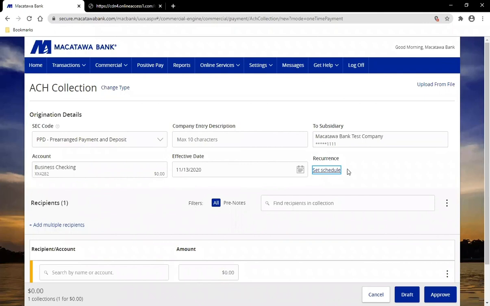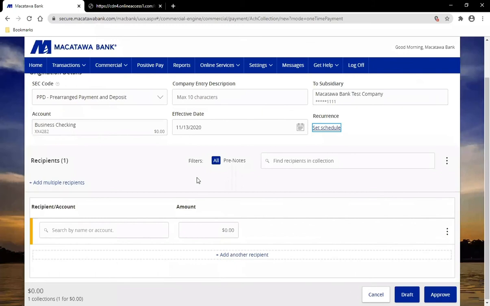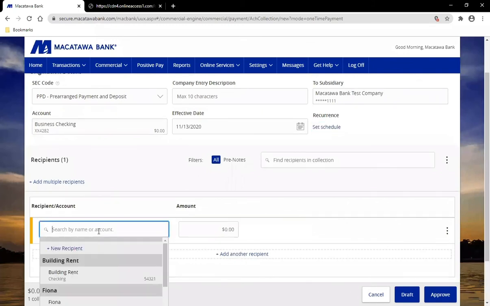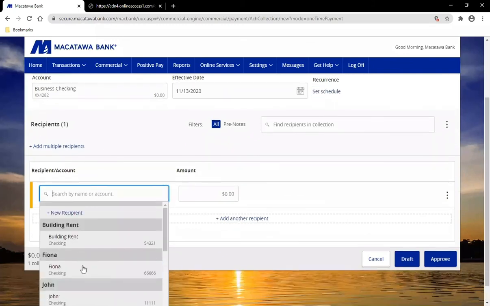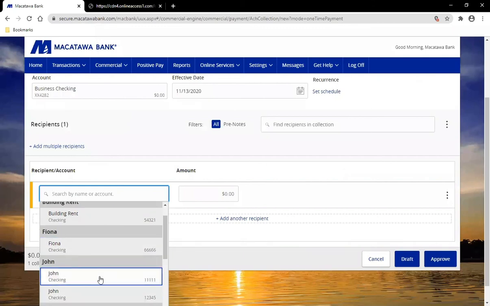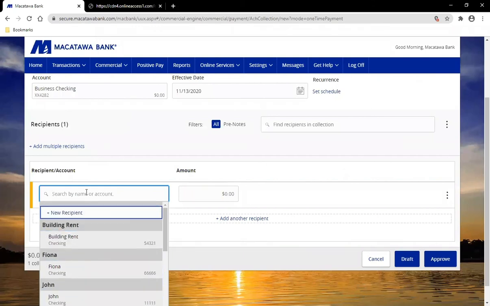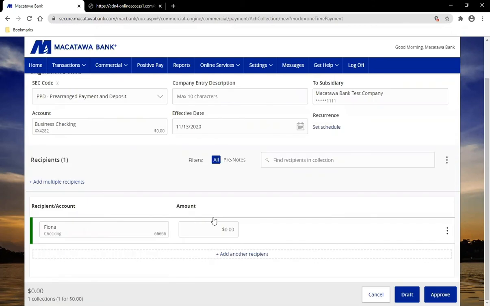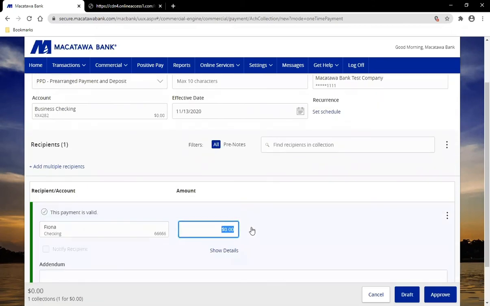So then once I have my collection details of the accounts, then I can go down to this section here for my recipients. I can then choose my recipients from the list, or I can search for them here, and then enter the dollar amount that I'm going to be collecting from them, and then draft or approve at the bottom here.